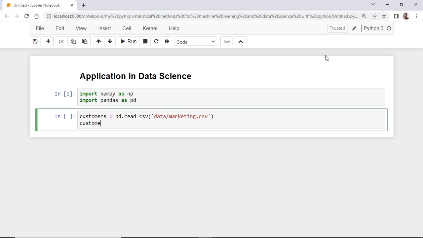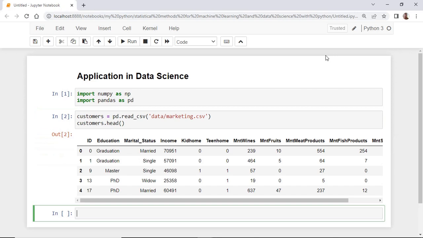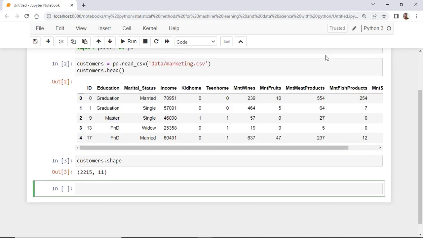Then we will display the head of this data frame using the function head like this. As you see, this dataset contains many columns of features. Some are numerical and some are categorical variables. To display how many rows and how many columns are in this data frame, we use the attribute shape like this. As you see, this data frame contains around 2,200 rows and 11 columns.